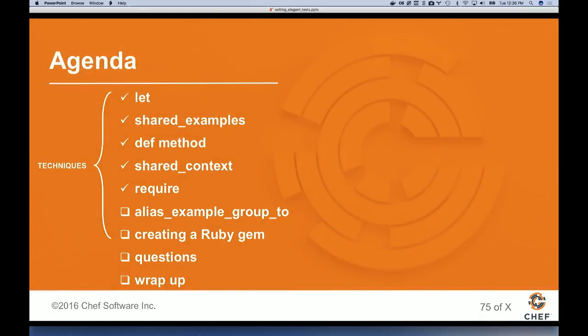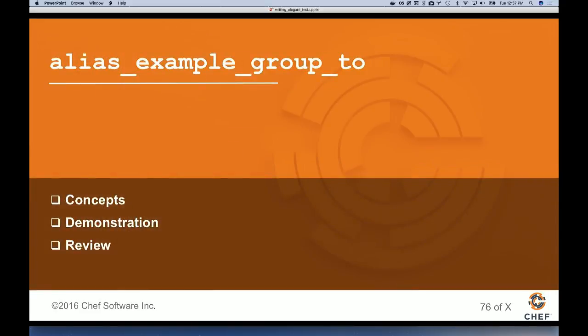All right, we've got about 10 minutes or so left here and 2 more techniques. Let's see if we can get these done. All right, so alias example group 2. Now, this is where we get a little trickier. So I'll admit, if you've followed me so far, you're probably on board with some of these examples that I've put to you at this moment.